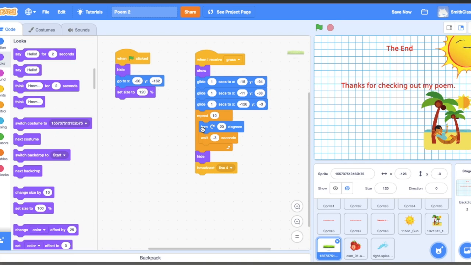Okay, so it can get kind of confusing trying to manage all the messages and broadcasts. Just try to make it as simple as possible, and we'll see what you can do.